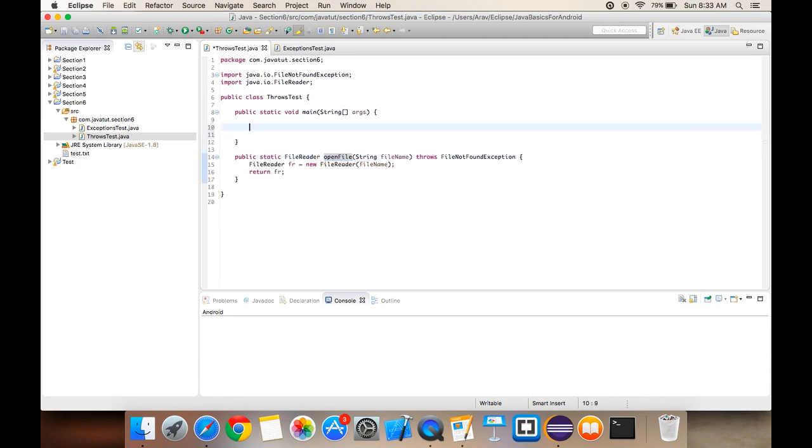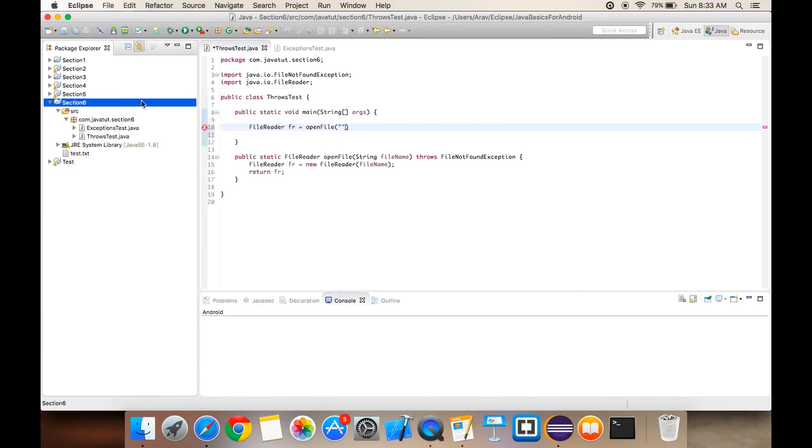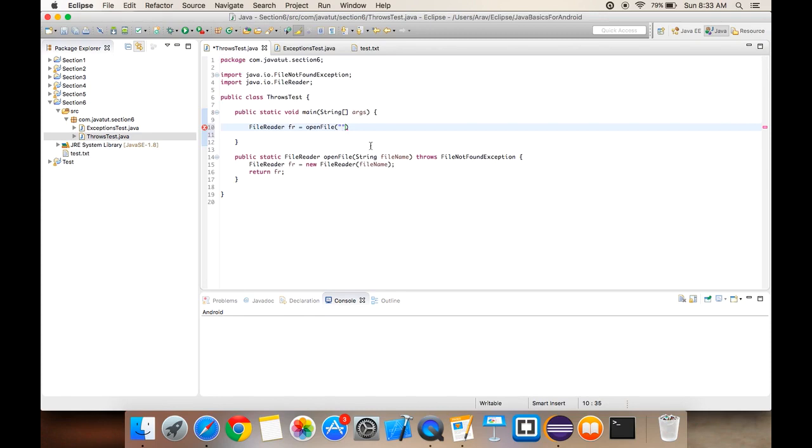Let's try it. So let's do a FileReader fr equals openFile of. We already have a file created from our earlier video, test.txt. If you don't have it, all you need to do is right click here and then do a new file, and then you can just create a test.txt. I just have some text in there. Save it. Semicolon, save it. So now it's going to say unhandled exception.